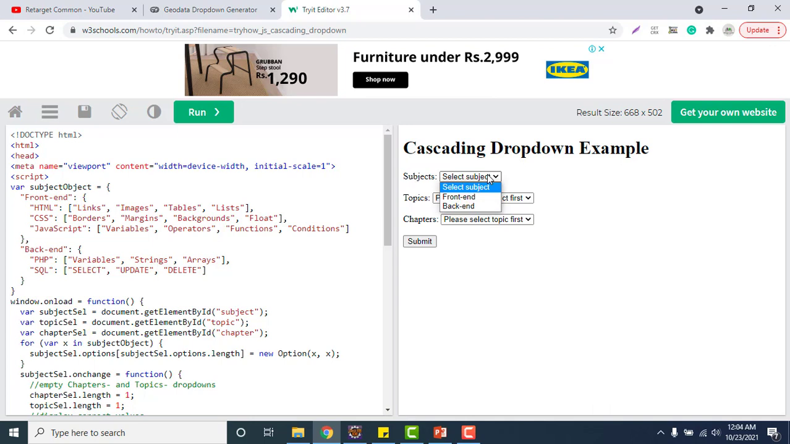So based on whatever subject you select, you can see only subjects are showing value, right? Because that is the initial, the first step. The remaining are not showing any value, because the value of these drop downs will depend upon what you select in subjects, then topics, and so on. Topics will show only when you select the subjects.